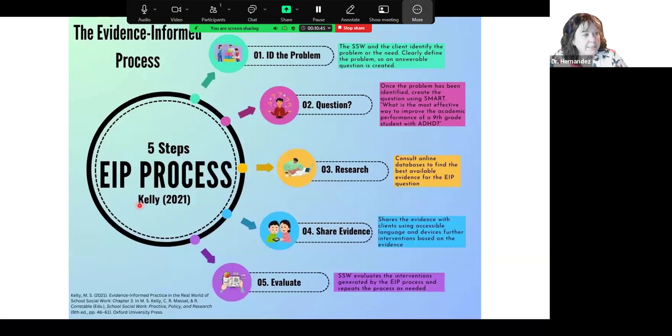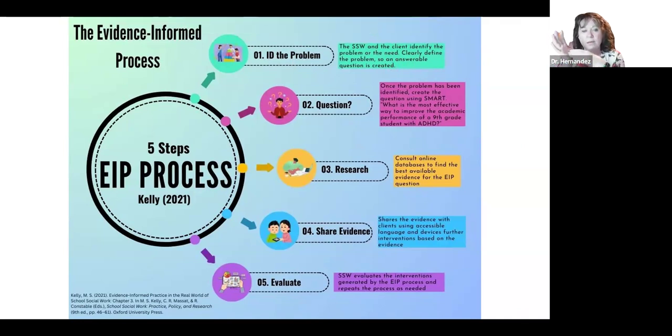So in the EIP process, we have these 5 steps, and this is coming from Kelly inside of the book, Evidence Informed Practices, out of chapter 3. So step 1 is we want to make sure that we are identifying the client's problem or the need, and clearly define the problem so that an answerable question is created. You can do this through various methods, such as interviewing the client, observing the client's behavior or the student's behavior, reviewing their records. It's important to clearly define the problem so that you can develop this answerable EIP question.